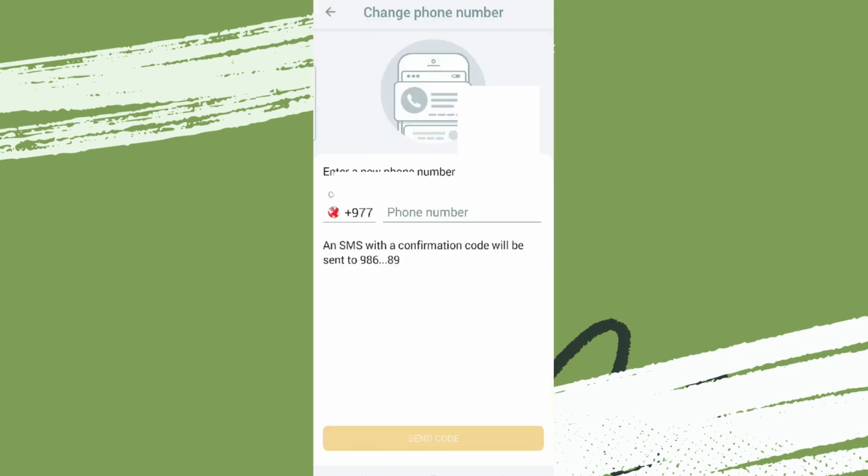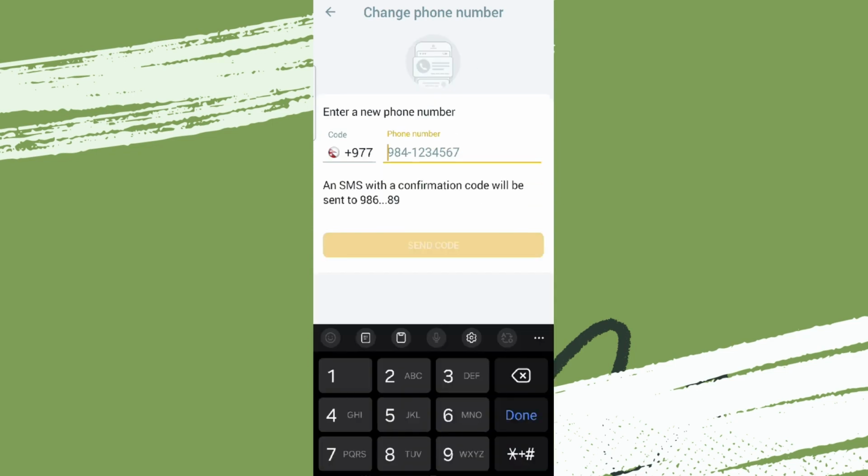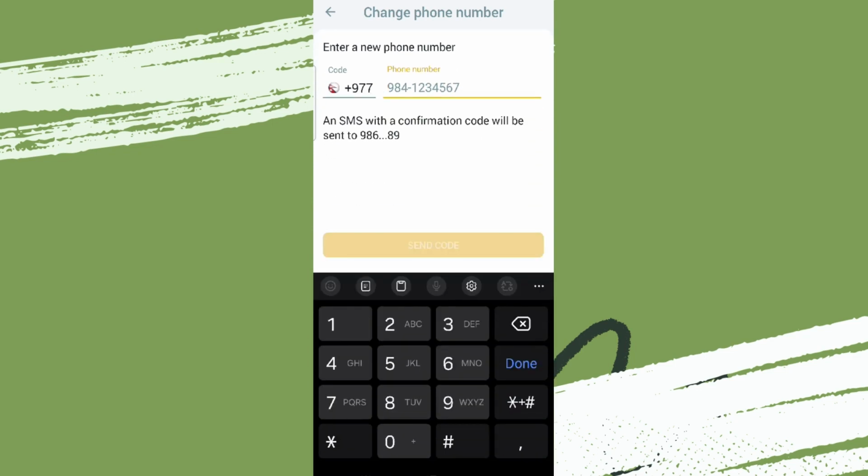Simply click on change and we need to enter our new phone number here. Once you are done writing your phone number, simply click on send code.